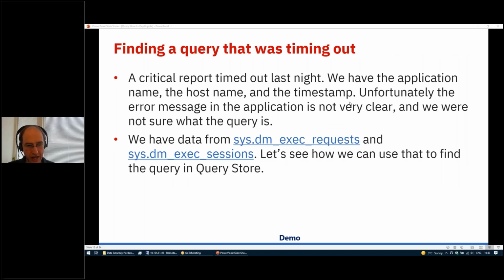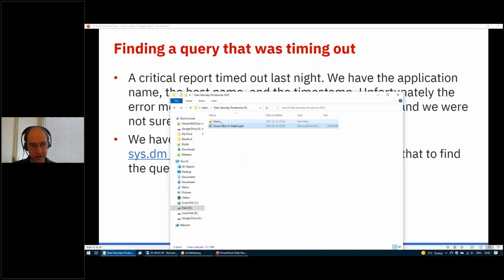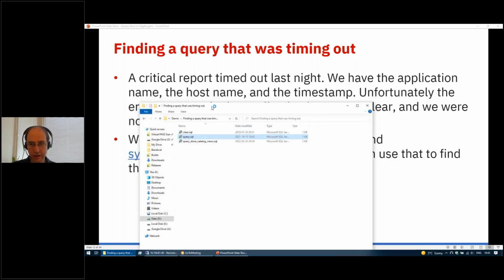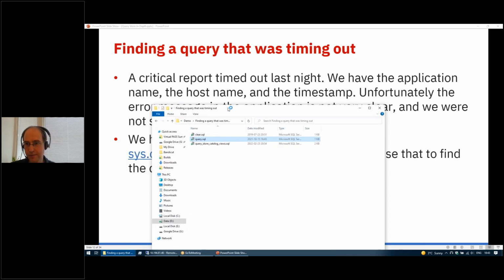Now let's see how to do that. So here we had a very critical report that was timing out, and you want to find out what happened. Now let's see how you can do that. I prepared a demo here. Any questions so far?